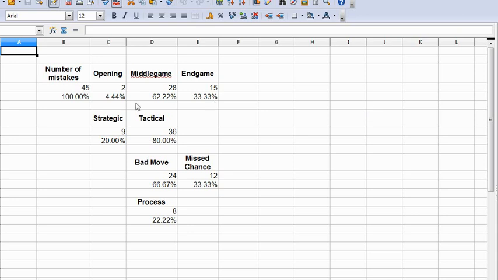Of these mistakes, 2 of them occurred in the opening, 28 in the middle game, and 15 in the endgame. So it doesn't mean that I'm not making mistakes in the opening. It just means that they're not critical. So some, no doubt, inaccuracies occurred in the opening play, but nothing that really changed the course of the game. Most of the mistakes occurred in the middle game, which is what I'd expect. It's the most complicated phase and where the errors tend to creep in.